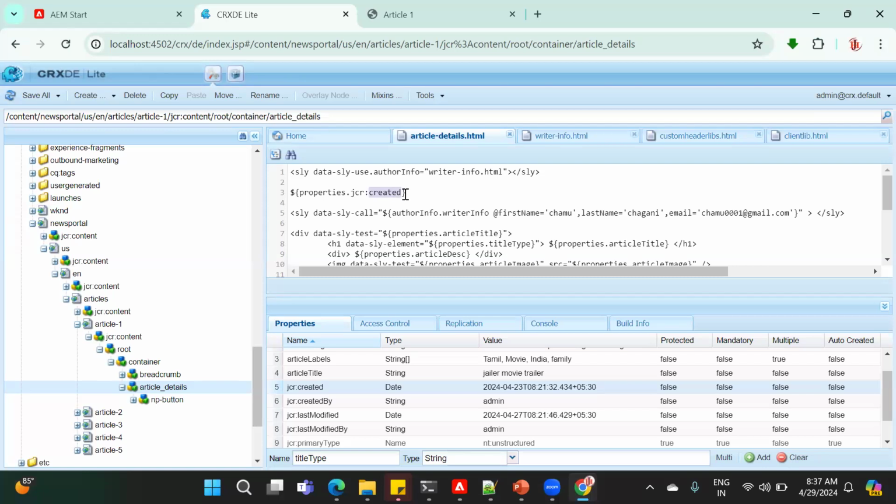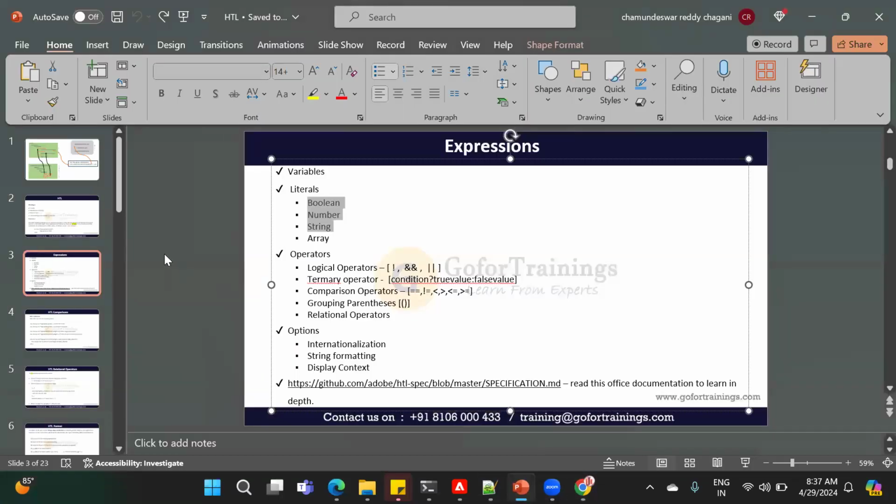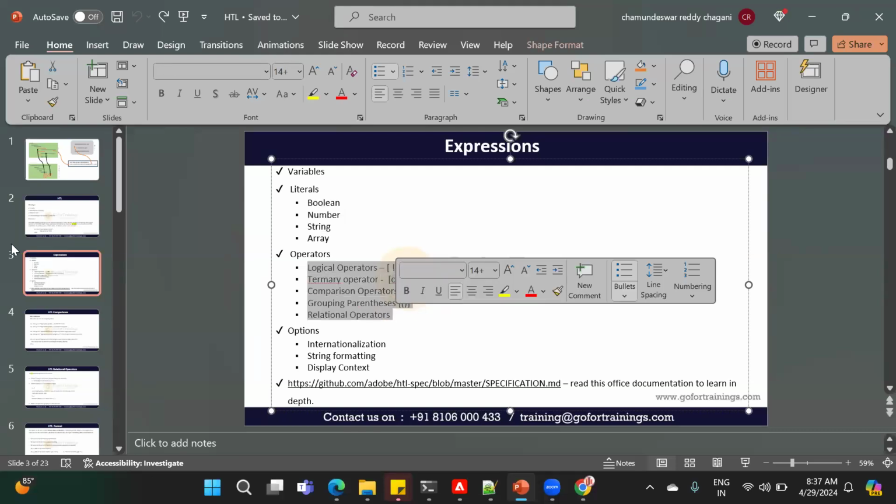To print this date, we have to use formatters. Formatter is one more concept in HTL. By using formatters only, you can print date type values. After this screen, I will show you how to print the dates by using this formatter. But these are the supported operators.